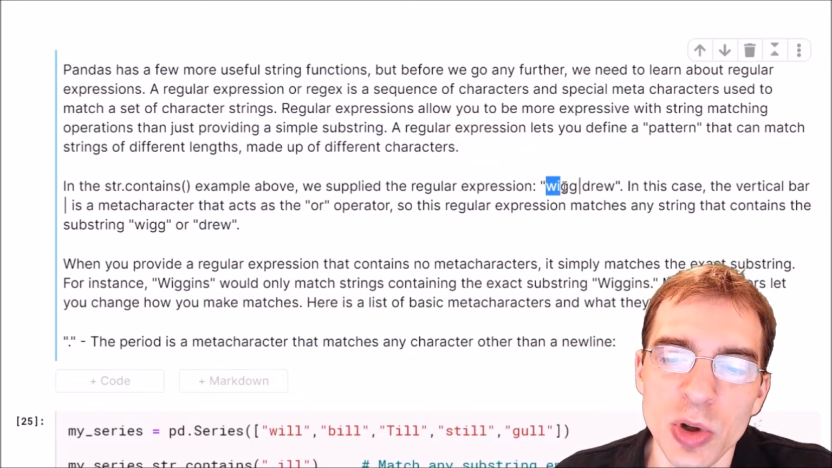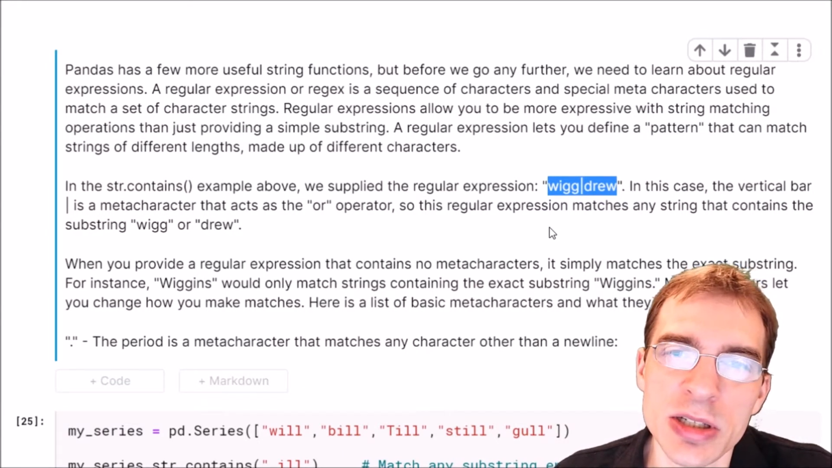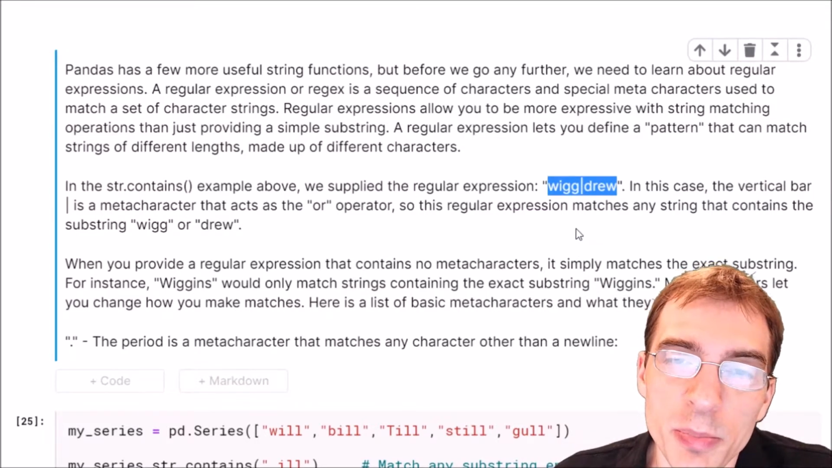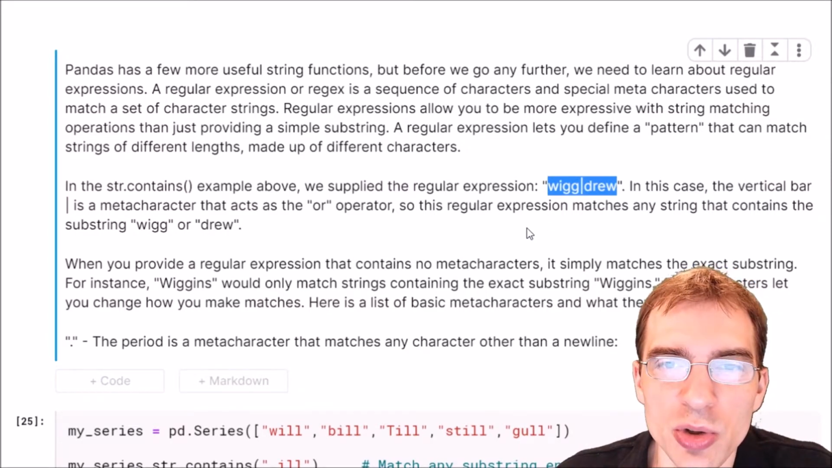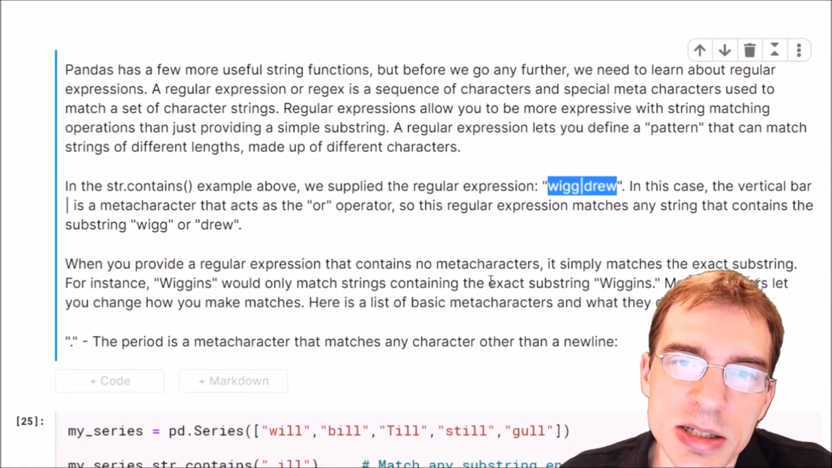When we wrote wig and then bar Drew, that is a regular expression that will match any string that contains either wig or Drew. That bar is a special character in this case that's telling the regular expression to match either of those things. But regular expressions have a lot of other special characters that can allow you to match strings of a lot of different types, so they can be very useful for various string processing tasks.